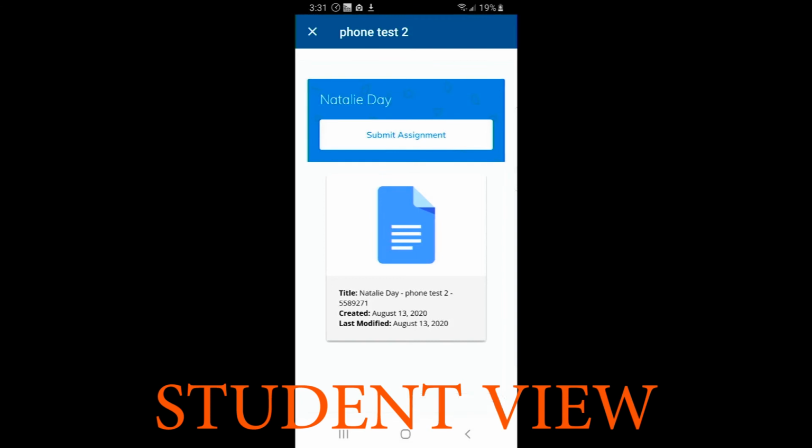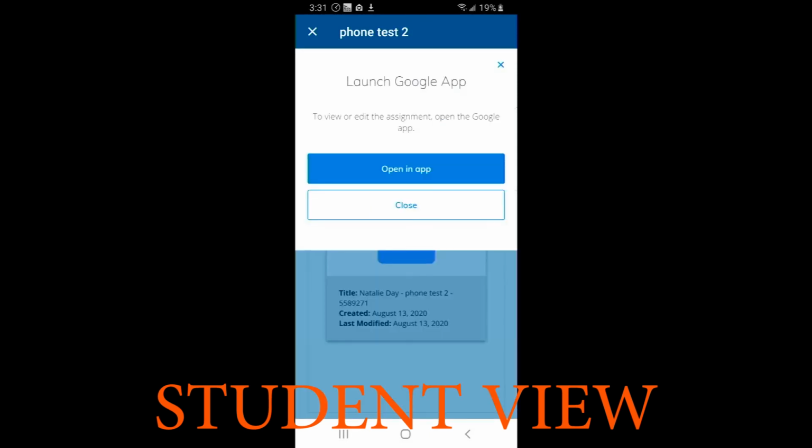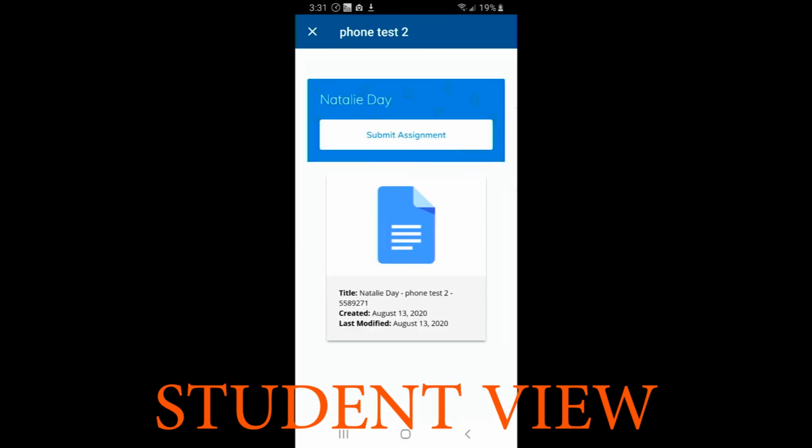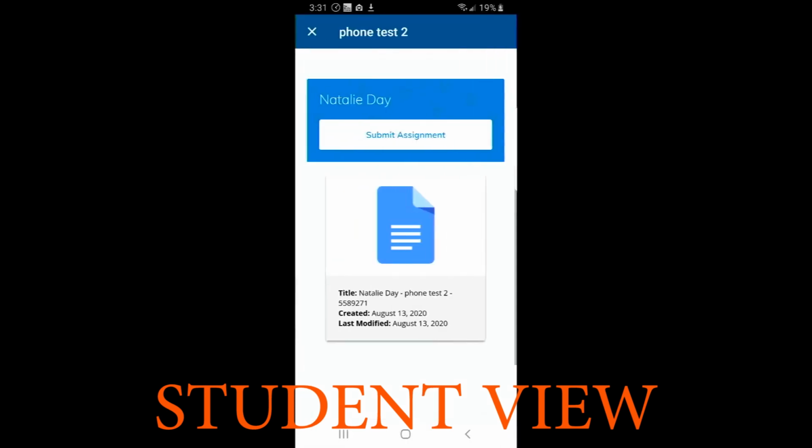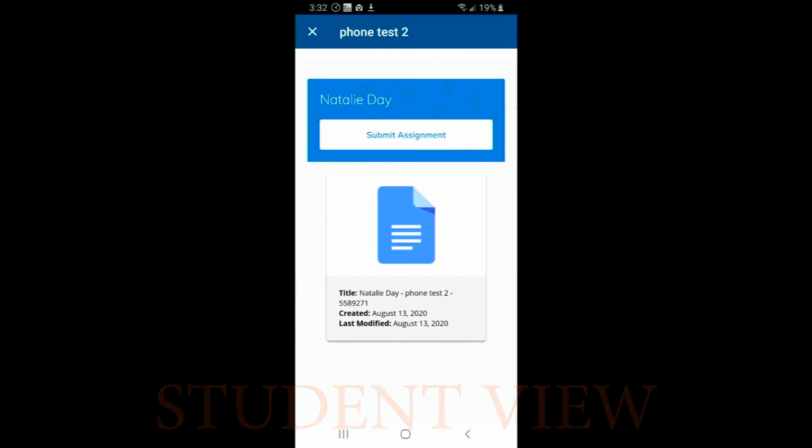So teachers, if you create a blank Google document and then link it using the Google Apps on the assignment, then this is what the students will see on their side. And you can launch the Google app itself. It's going to open on their phone, and they can then type inside of this document and then submit it back to you automatically. And teachers, this would show up in your Google Drive as that student work.